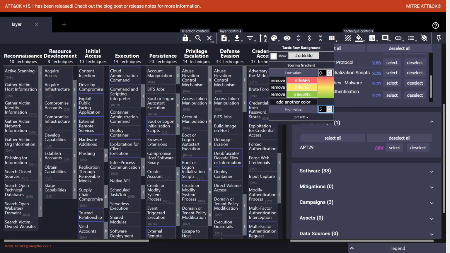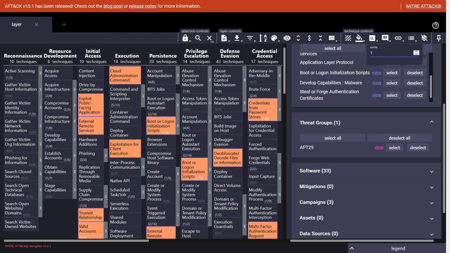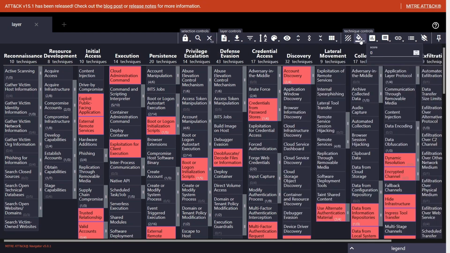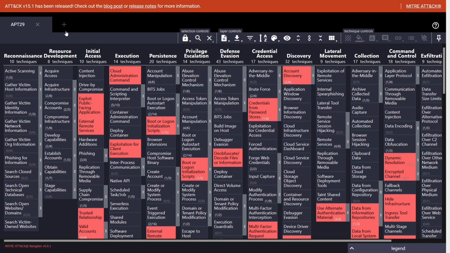And now I'm going to say the baseline score here is going to be 1. Actually, we'll go with 0 here. So that's red. So APT29, these are the TTPs. Excellent. Now, let me deselect that. So we have APT29 TTPs. Let me rename this because this is very important. So APT29.